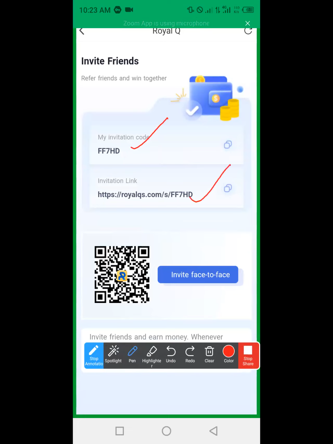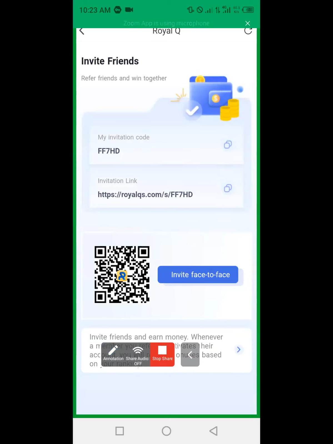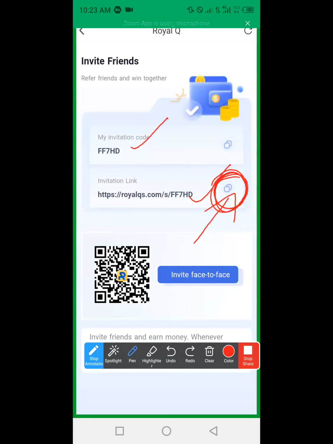So if you want to send someone a link because they want to join you, you always come and click here. When you click there, it means you have copied, and it will show you a tick. The moment it shows you a tick, it means you have copied it. You can send it to that person, and then that person registers.